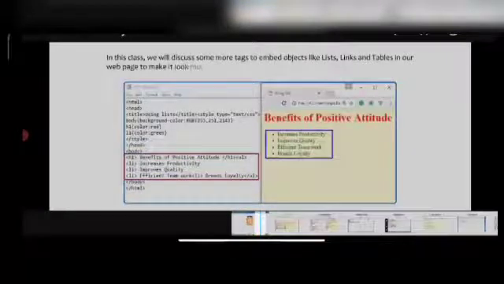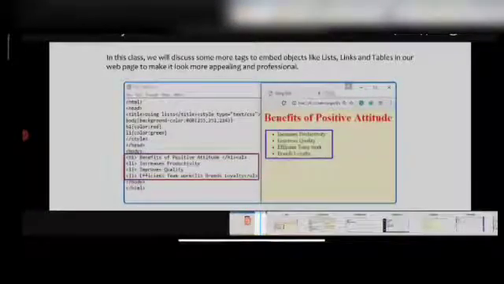in our web pages to make them look more appealing and professional. So now, list.